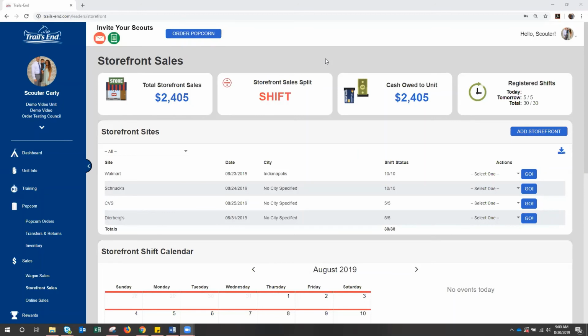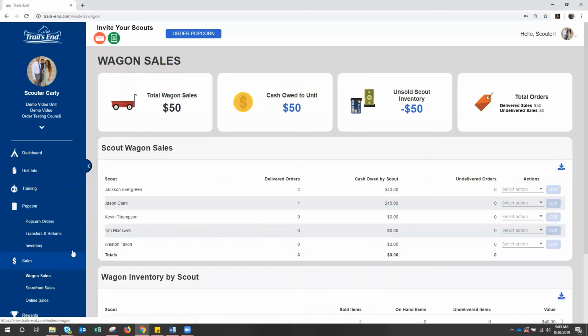Another scenario you might run into is sometimes scouts will log transactions in the wrong locations. For example, logging a storefront sale as a wagon sale. If your scout recorded a sale in the wrong place and it was a cash sale, place from your leader portal. So for example, if we go to wagon sales, our scout Jackson took a $20 unbelievable butter cash sale under wagon sales, and that needs to be moved to storefront.